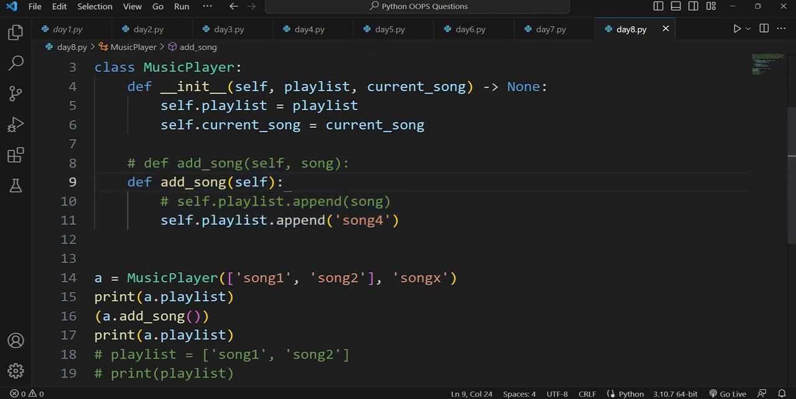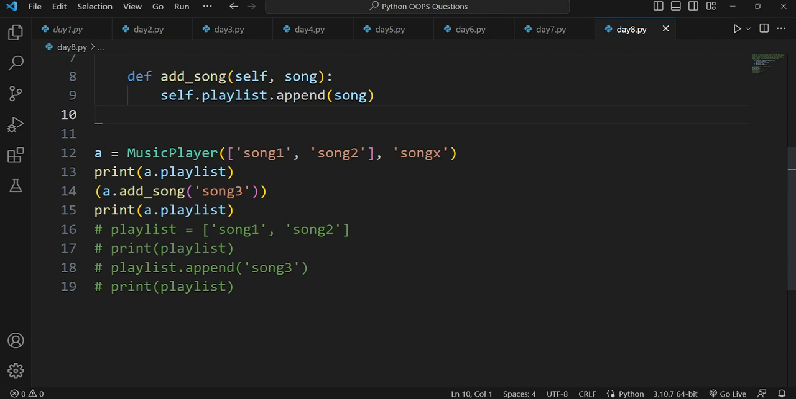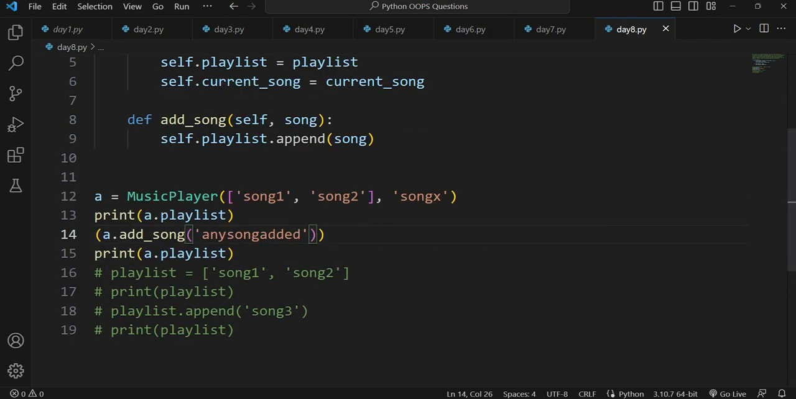So what I will be doing here is I will just come back to the previous method which we have created. Now if we want to add any song, let's say any song added. If I write any song added, and if I run this code, you will see what we are getting. Any song added has been added in the list. I hope that you have now understood what we have done.